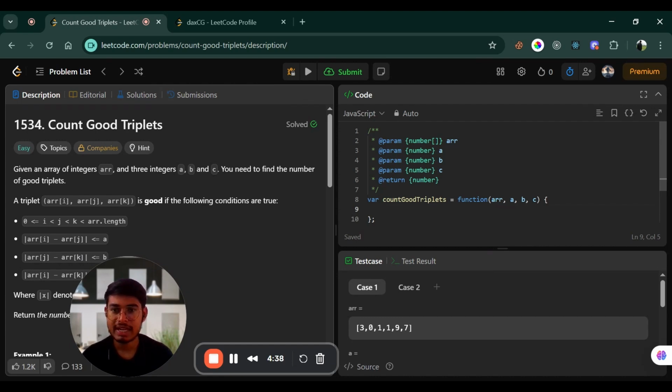So first we use an outer for loop. The outer for loop works with the I, array of I. It starts from the first index to the n minus 2 index, where n is the array dot length.